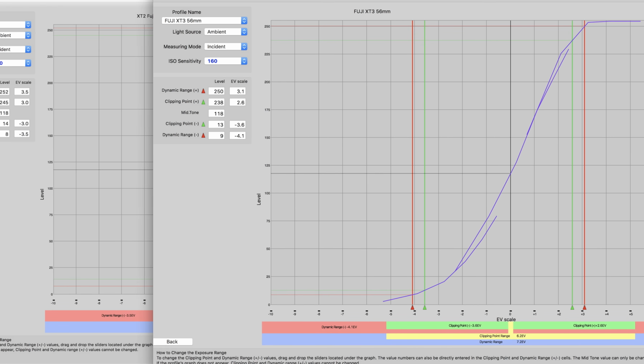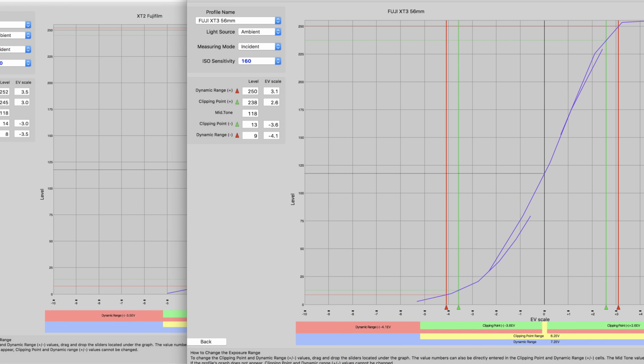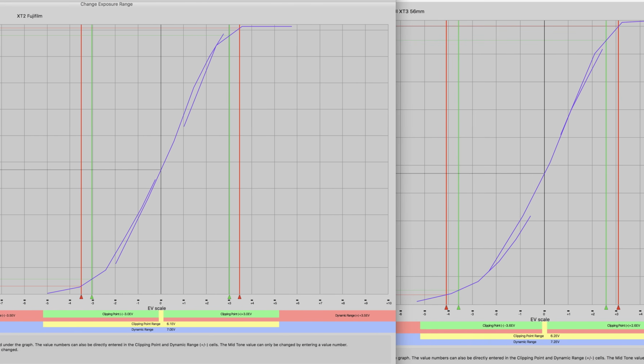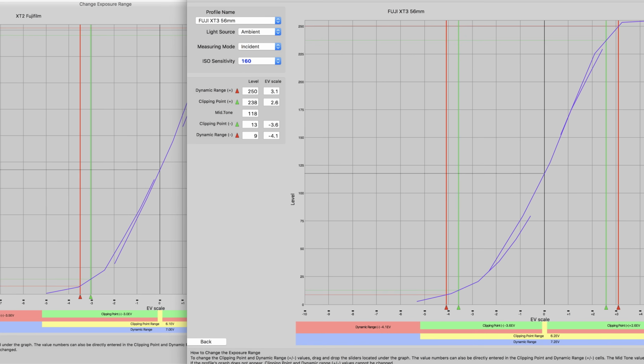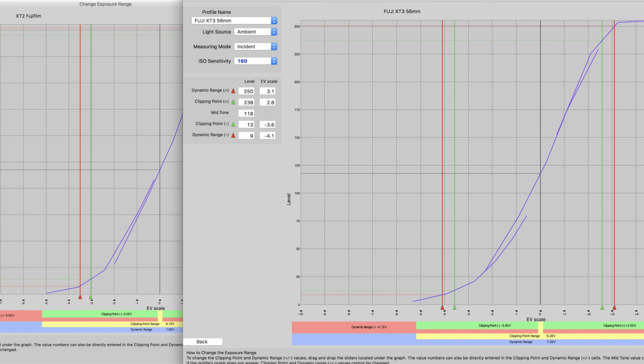But given the average shot, the ultimate point is we have better shadow recovery. Given the exact same lens and the exact same lighting, everything being identical between the X-T2 and X-T3, better chance for shadow recovery on the X-T3 over that of the X-T2.